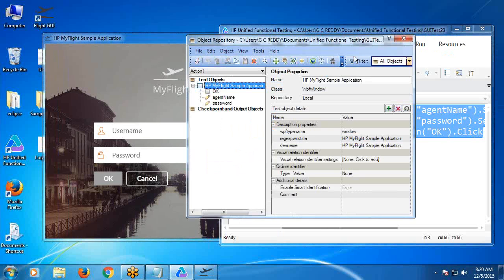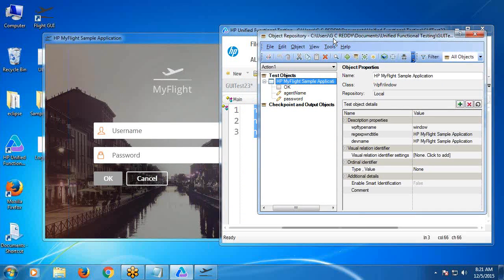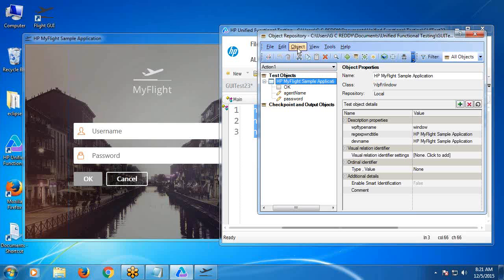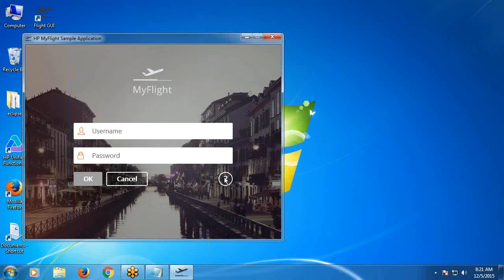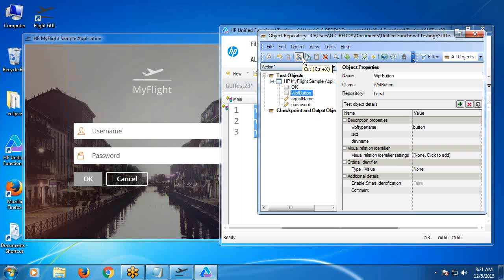Launch object repository. Here 4 objects' information is stored. See, for future purposes I want to store one more object also, this WPF button. This is the local repository. Object, add objects to local. Show the object. Click OK. No need to save. Here there is no save option. Auto save. Whenever you save the test script, local object repositories will be saved automatically.